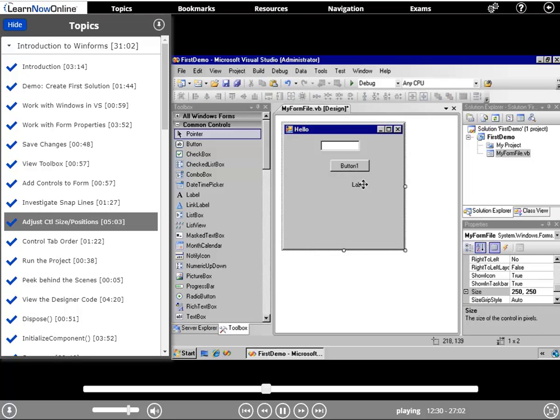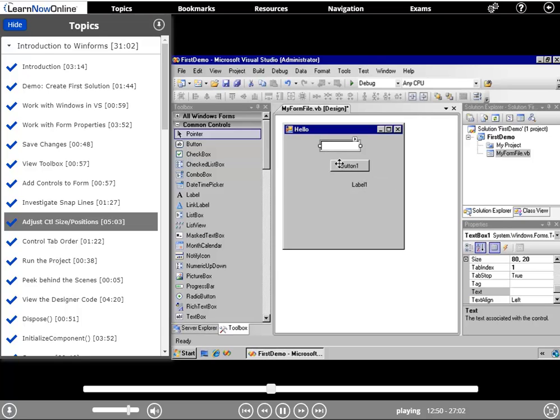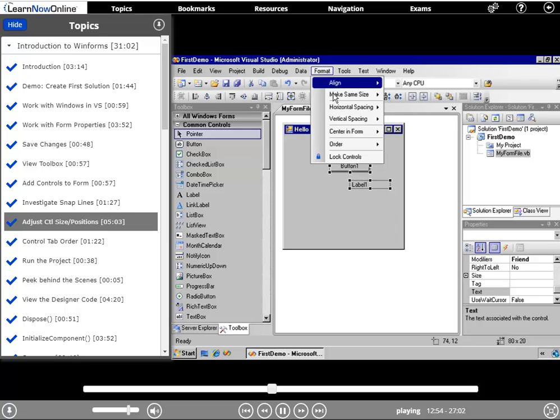Let me select just the label. And you'll see if you dig hard enough, there is an auto size property for a label, so that it's never any larger or smaller than it needs to be based on its current text. If I change this to false, then you'll see that the size does match the other two controls. Let's confirm this. Control-click all of them, and now choose Format, Make Same Size, Width, and you'll see they're all the same.